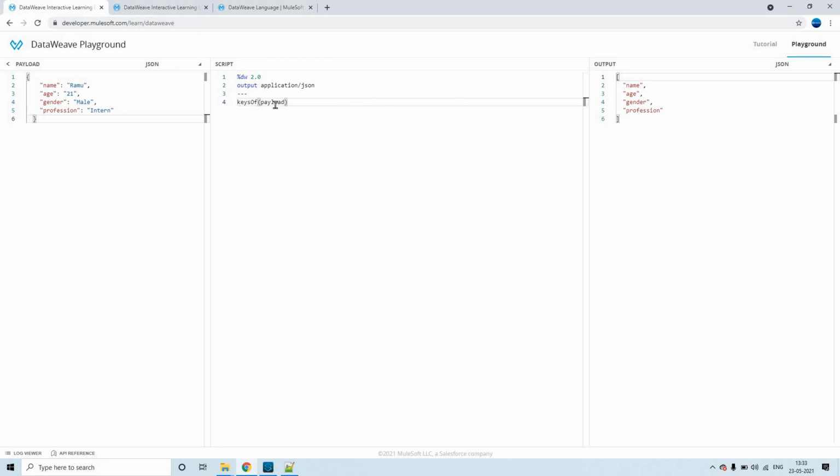When you perform keys of payload, you should always perform this on a JSON object only, because this keys of term is technically related to objects, right? You cannot perform this on an array. This keys of function you have to apply on an object. Now you see, keys of payload has listed a list of keys: name, age, gender, and profession. So this is how it will work.